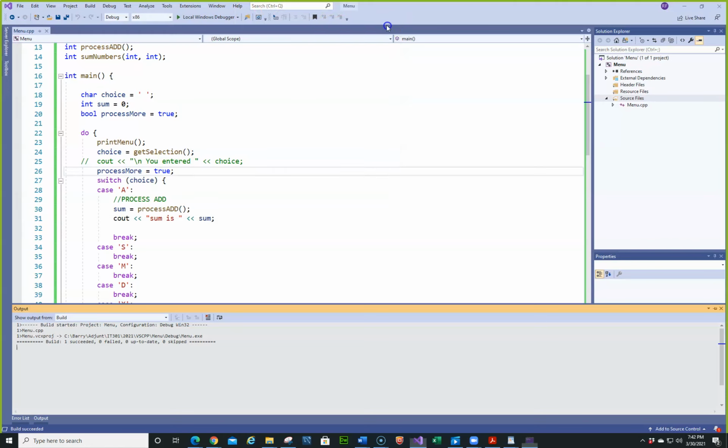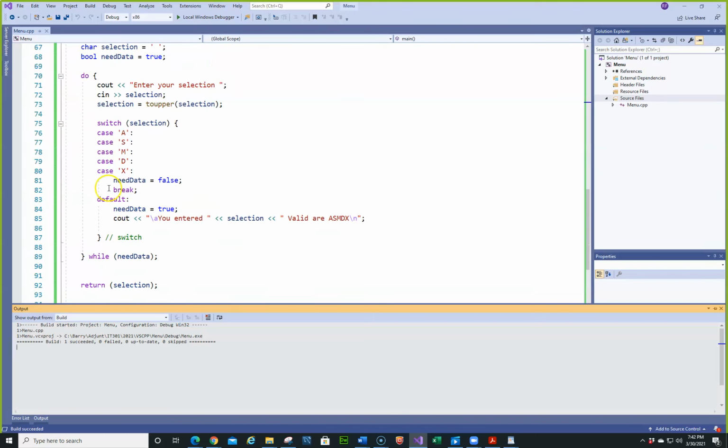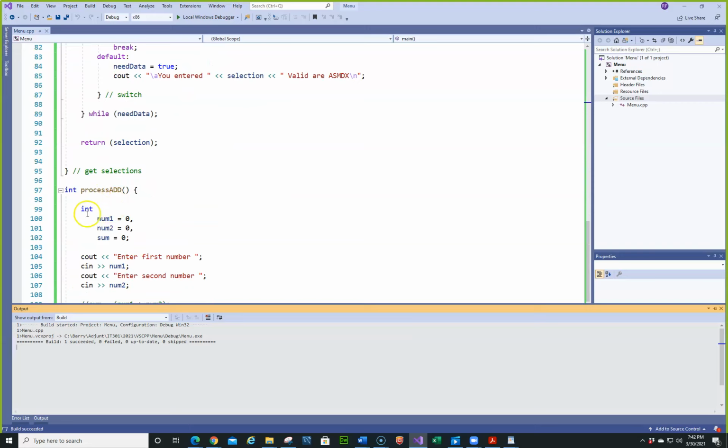So now what we would do is we would write a function that's going to process subtraction of two numbers, process multiplication of two numbers, and process the division. So now, why don't we have process add. Why don't we do this even further and break this down? We have process add, we have number 1, number 2, and number 3.